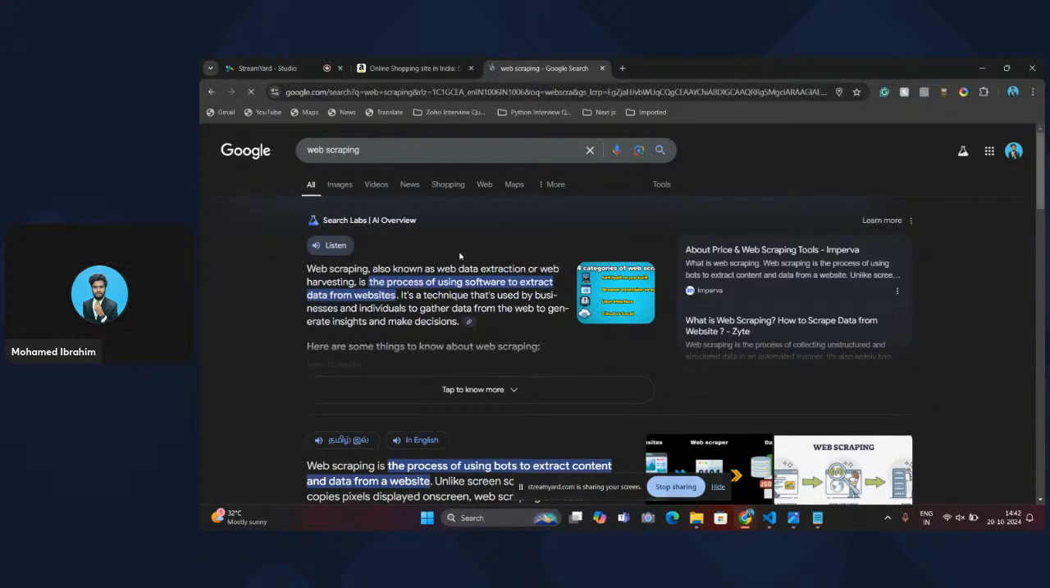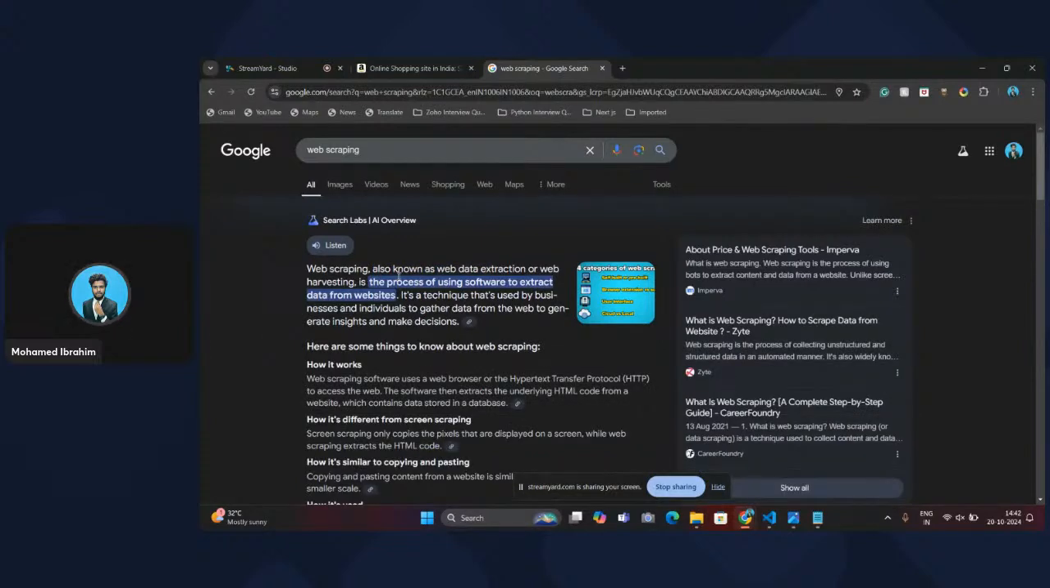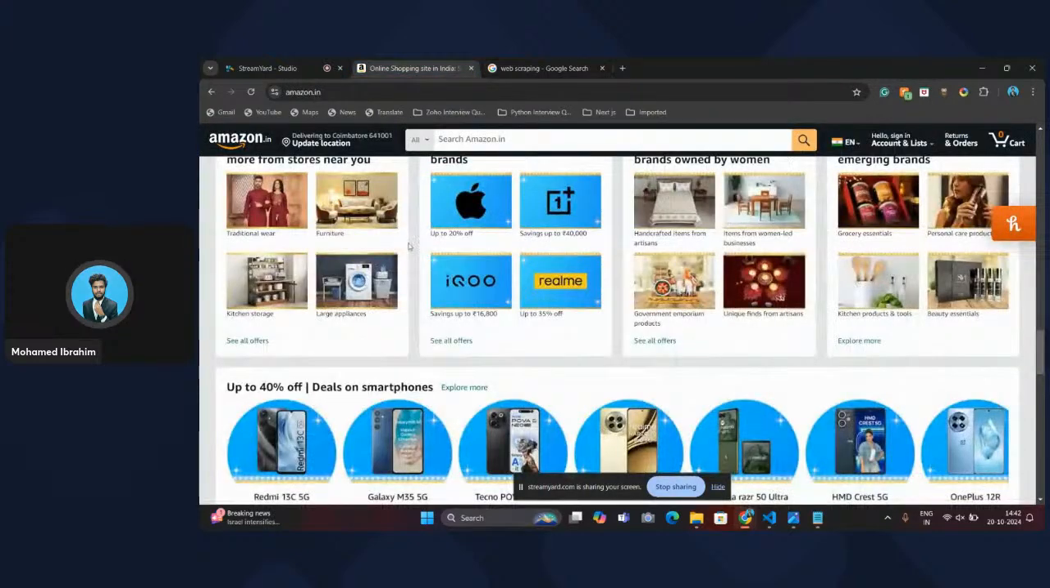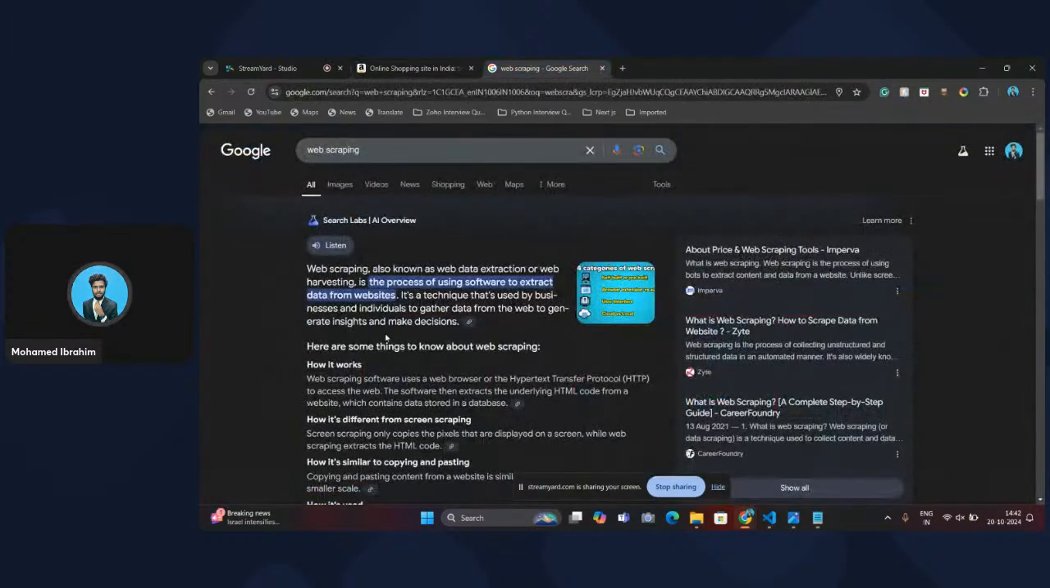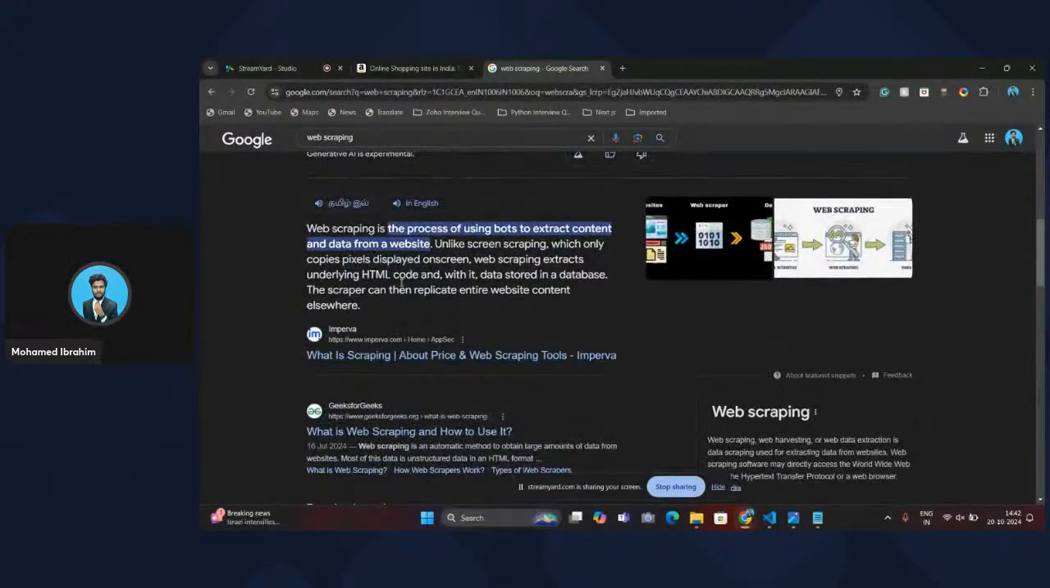Basically, web scraping, also known as web data extraction, is something you can look up on Google or anywhere else. Web scraping is the process of using software to extract data from websites. This is the basic definition of web scraping. What I'm going to do is scrape the data from this Amazon website. This Amazon website, where I currently am, has a lot of data, and each and every product is data for me. So I'm going to scrape the data from here. That's what web scraping defines: extracting the content from websites.